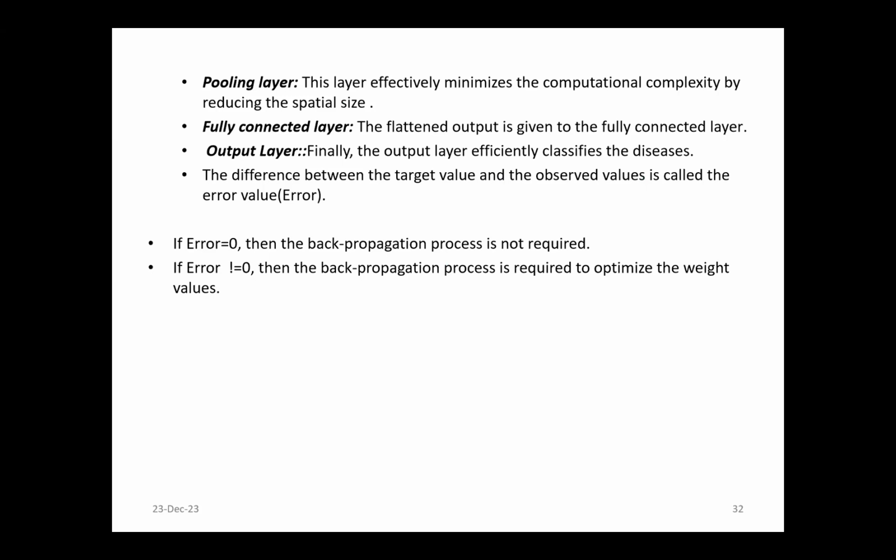The difference between the target value and observed value is called the error value. If the error is 0, then the back propagation process is not required. If the error is not equal to 0, then the back propagation process is required to optimize the weight values.